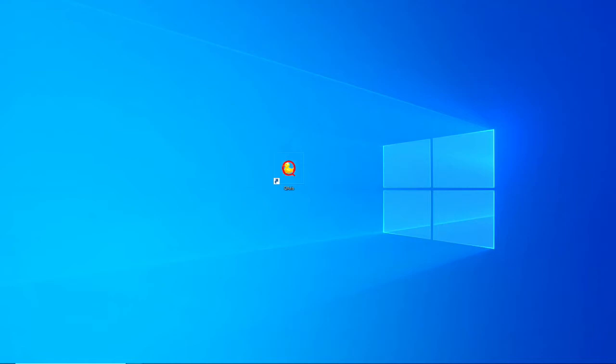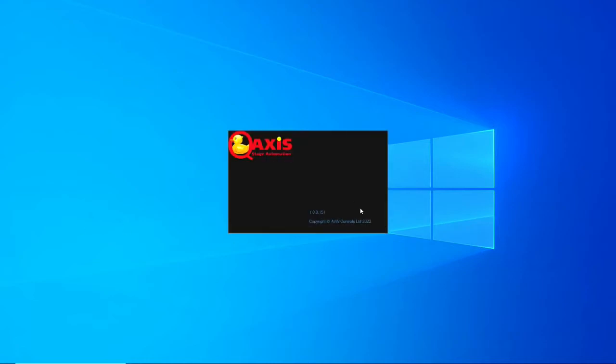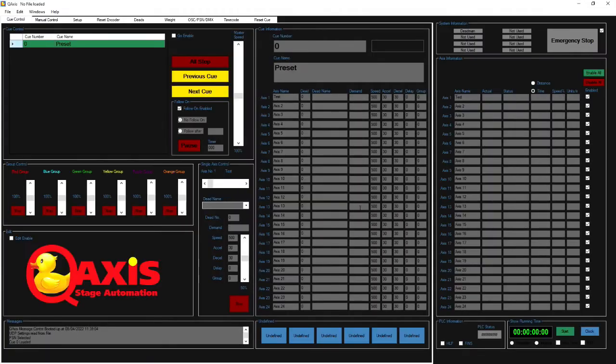To open QAxis, we double click on the icon on the desktop, and that gets us into the main screen. You'll notice at the moment that it's not connected to the PLC. So the first thing we need to do is connect it to the PLC. We do this by clicking the fins tick box here and pressing the fins connect button.